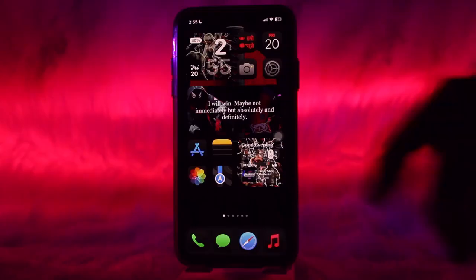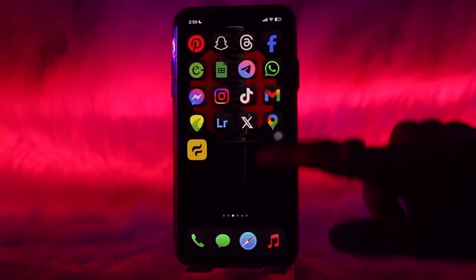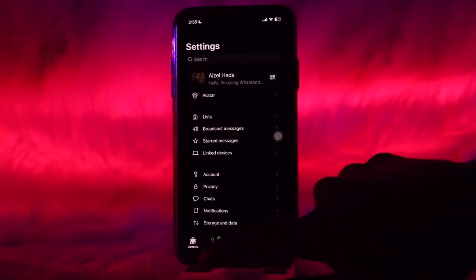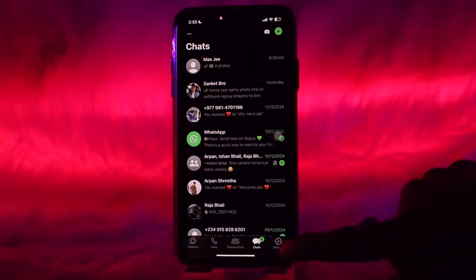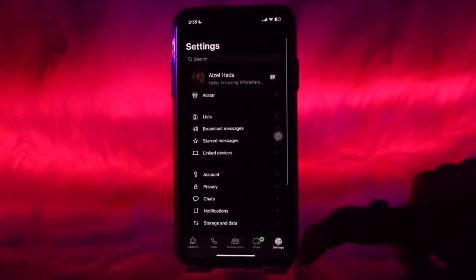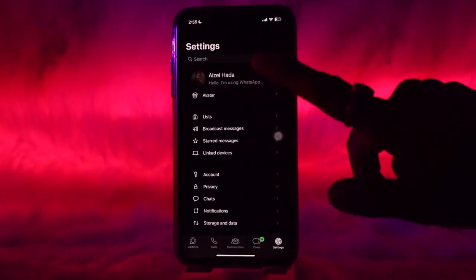So the first thing that you need to do is head over and open up your WhatsApp, and once you're inside there, if you are on your chat section, simply tap on the settings icon on the bottom right corner of the screen. Once you tap on settings, you'll be sent to your settings options.